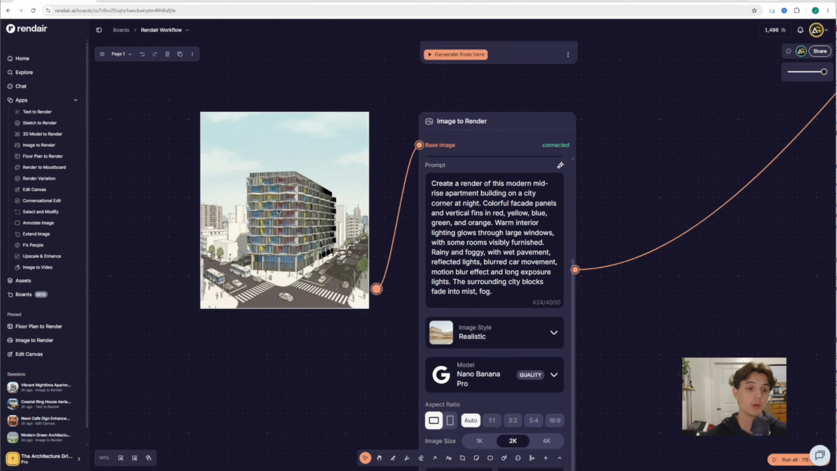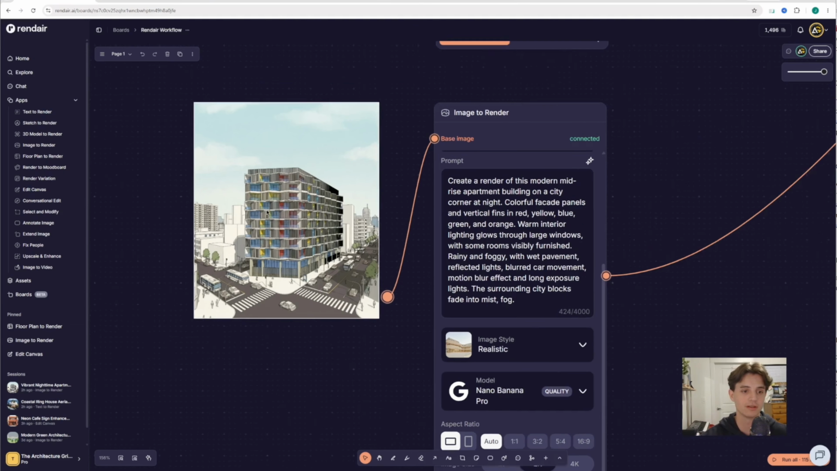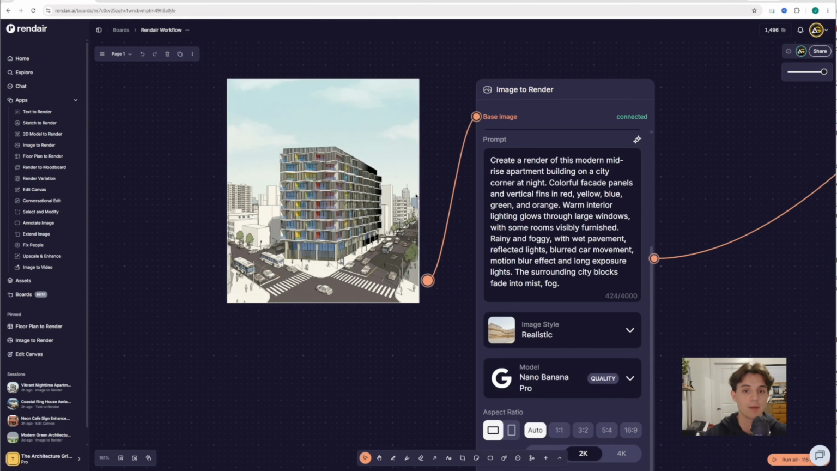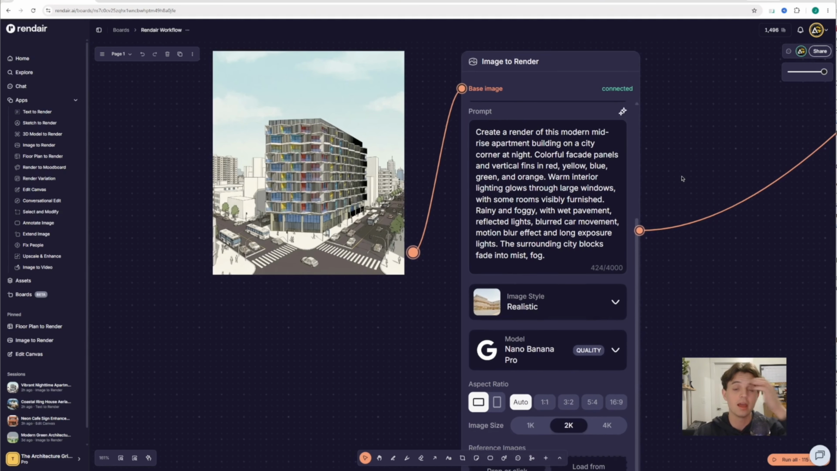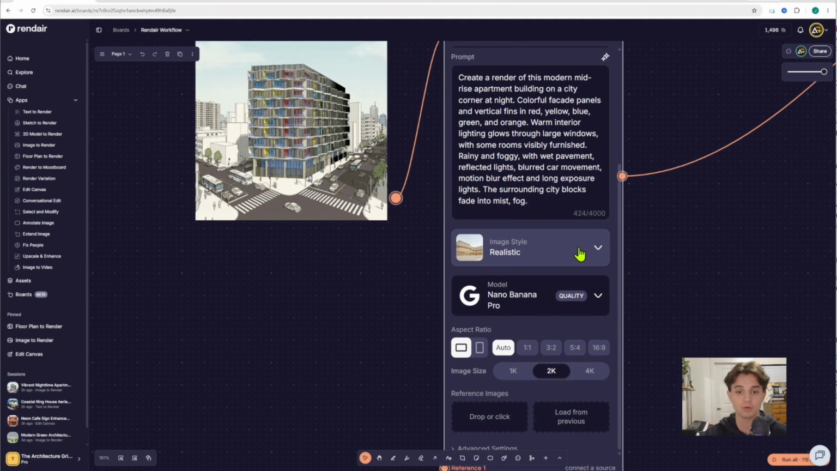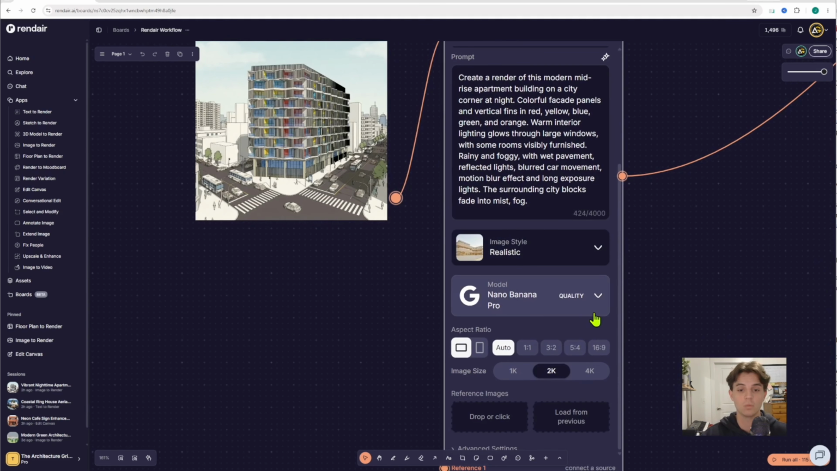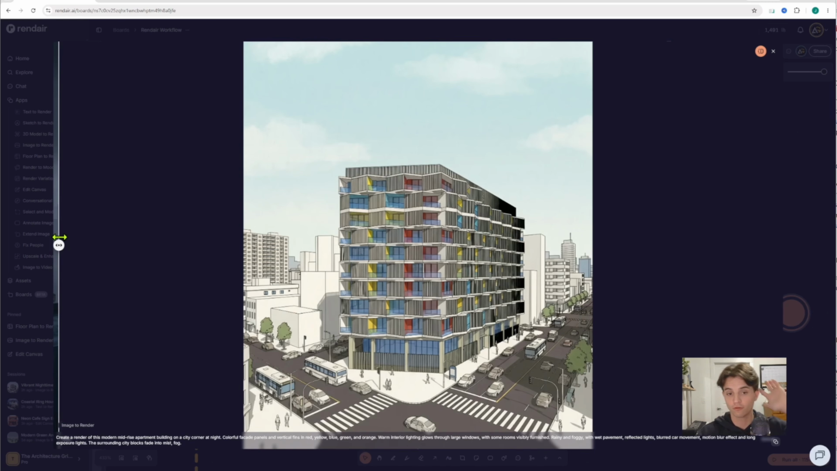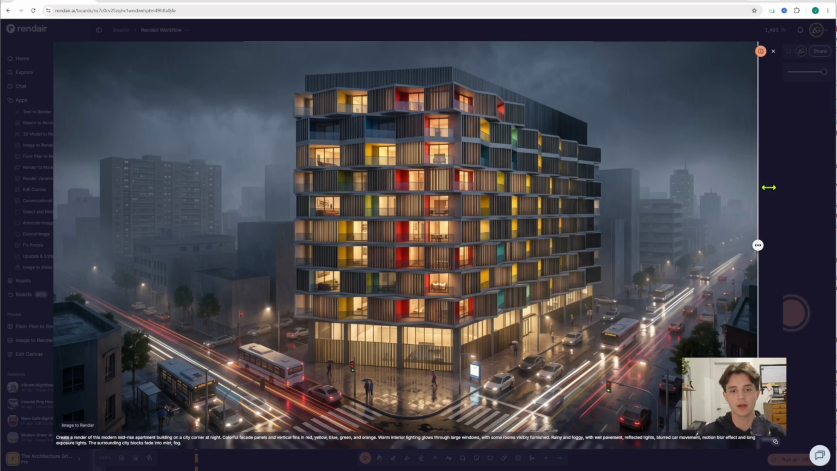Next up, I want to show you how you can use your 3D model screenshot and transform it into a realistic render. So this 3D massing model that we have right here, I'm going to input it into this app and also provide a pretty detailed prompt. And then from there, I'm going to do a realistic image style with the Nano Banana Pro model, and then I'm going to generate. This is the result from this 3D massing to the final rendering.